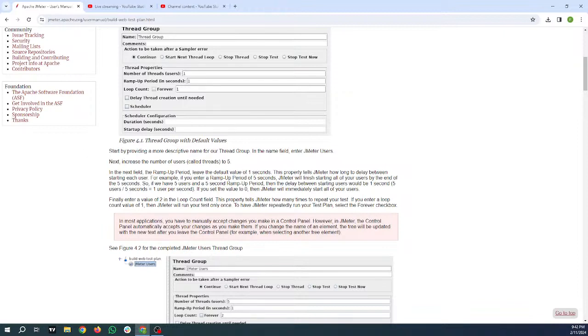Start by providing a more descriptive name for our thread group in the name field. Next, in the number of users, called threads, here the number of threads is increased to 5. In the next field, the ramp-up period, leave the default value of 1 second. In the properties, the number of threads is set to 5 and the ramp-up period to 1 second.